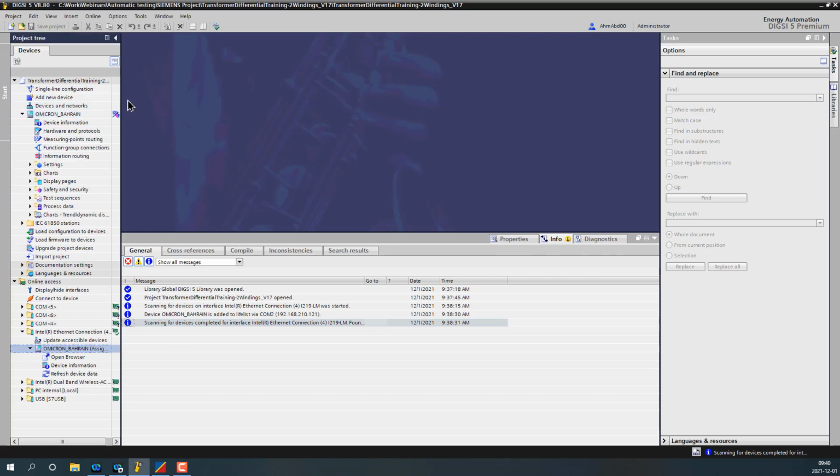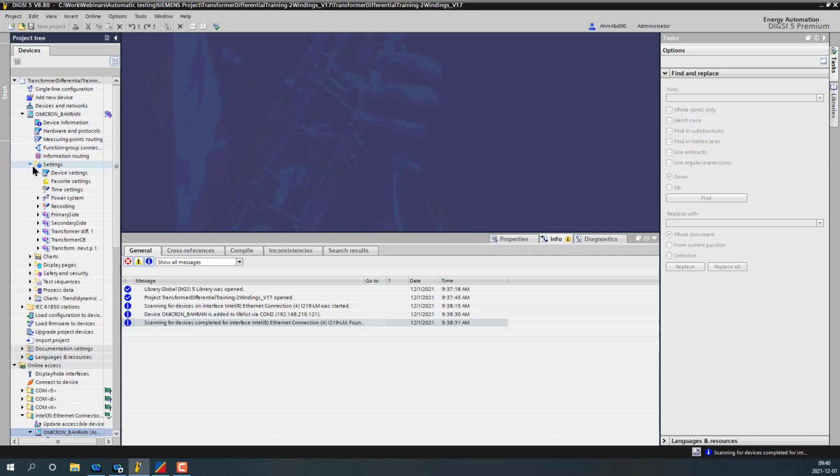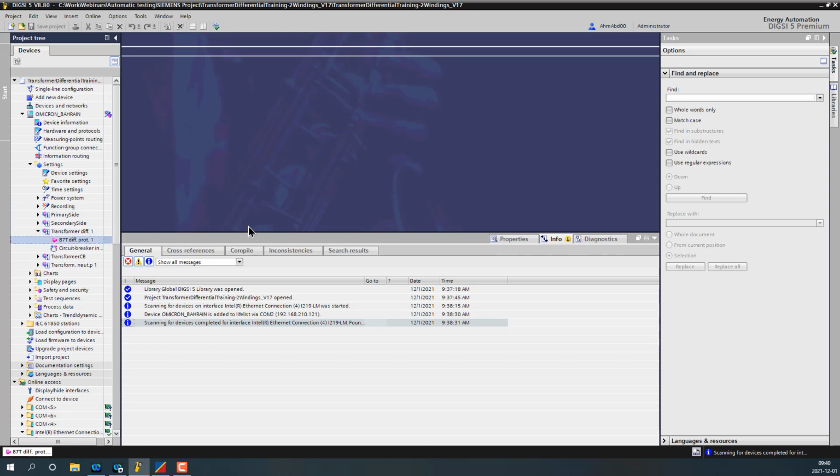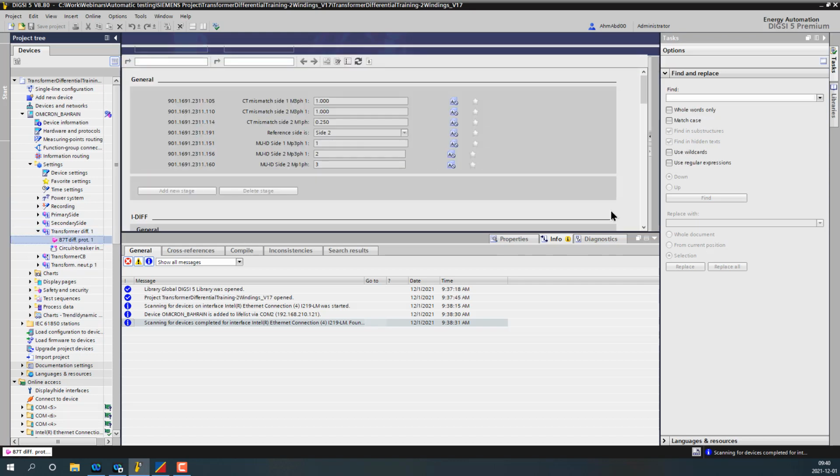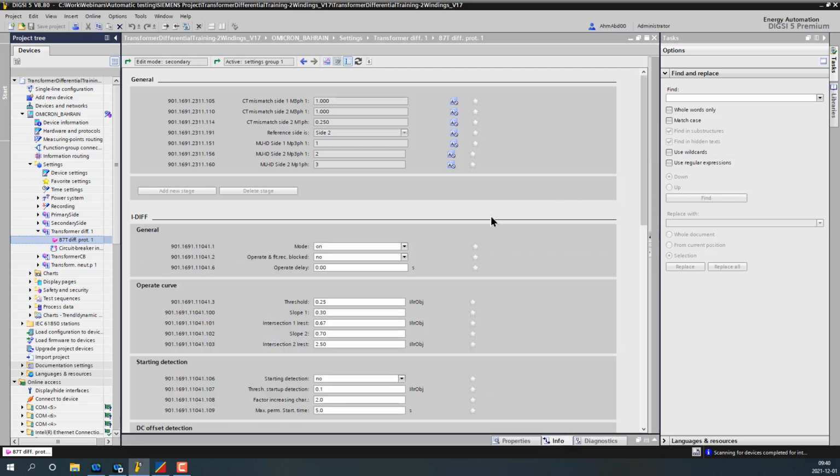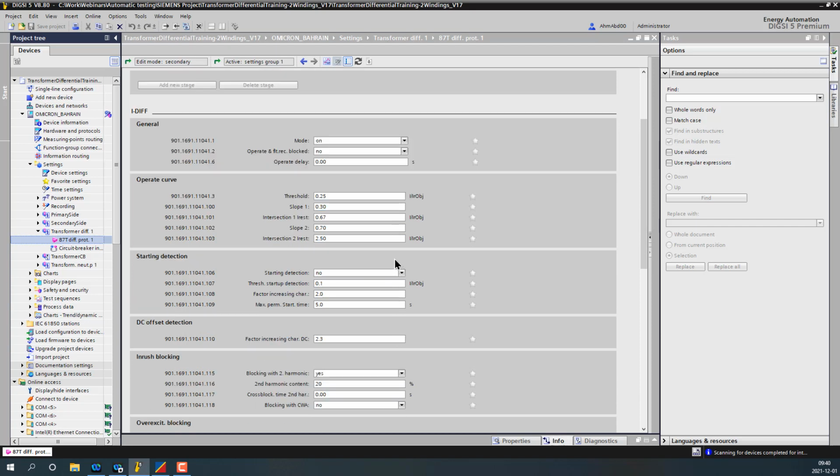The first step is to confirm the relay setting is correct. We go to the transformer differential protection 87T, and you will see the function is active and everything should be okay. This is our relay settings: the operating slope is 30% for slope 1, and for slope 2 it is 70%. Section 1 is 0.67, and section 2 is 2.5.